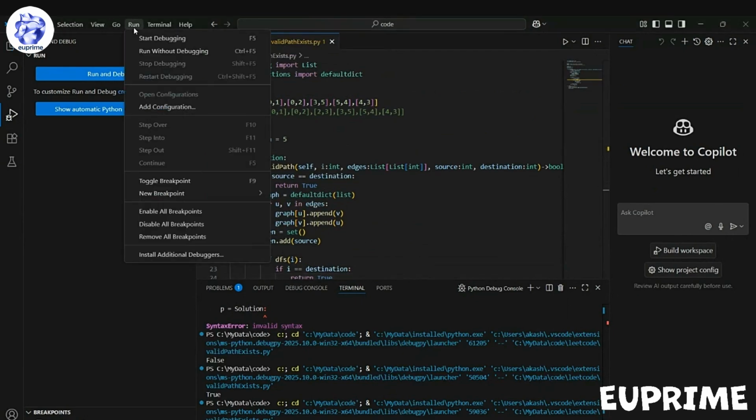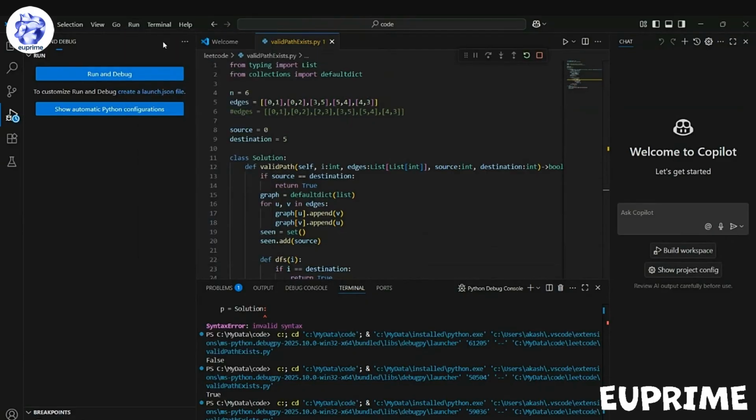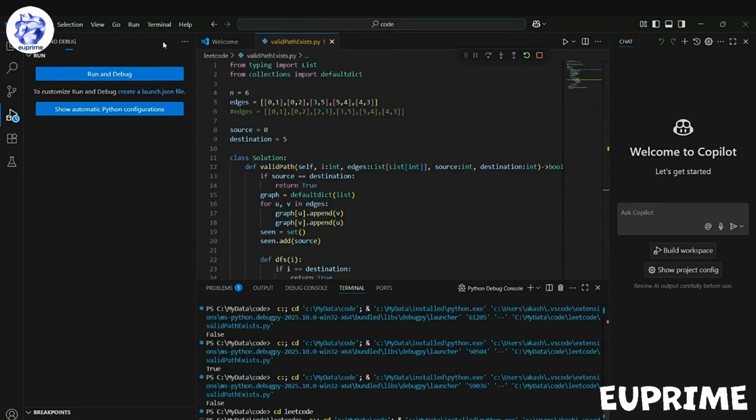Okay, then there are some errors. As you can see, it's giving an output as false. That's because, as you can see, there is no connection. So 0, 1, 2 are part of one tree, and that is not connected to 3, 5, 4.